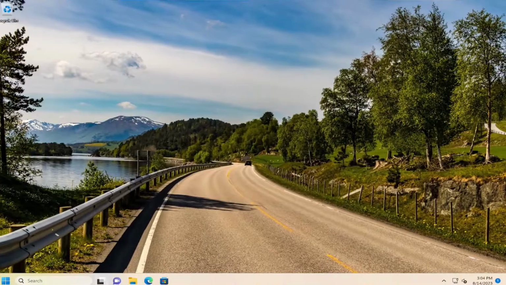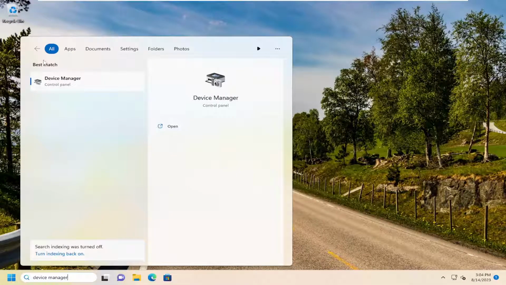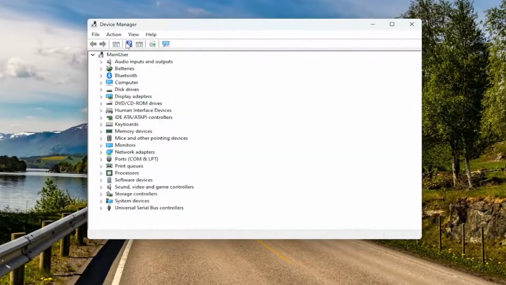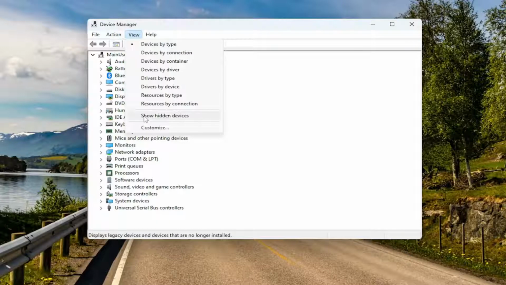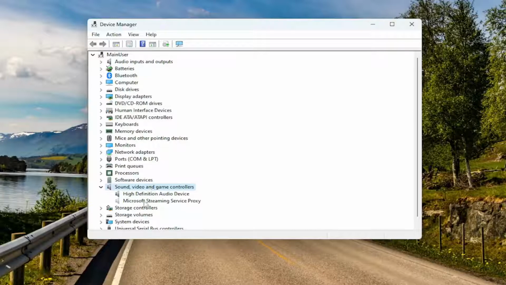Something else we can try here as well, if you open up the search menu and search for device manager. Best match, come back with device manager. Go ahead and open that up. Select the view tab and select where it says show hidden devices. Double click on the sound, video, and game controller section.